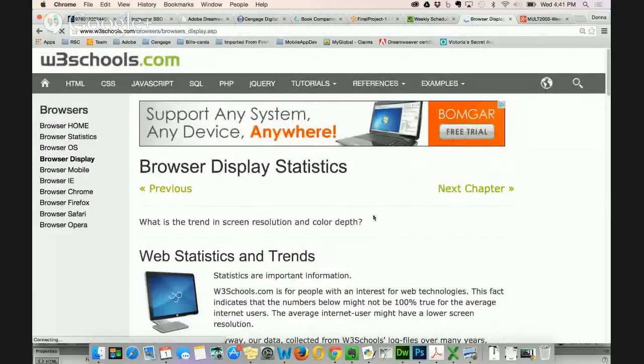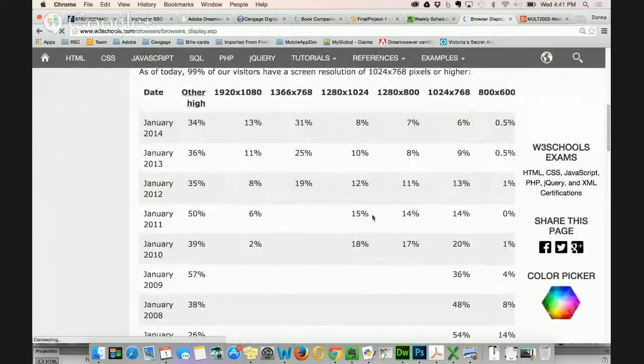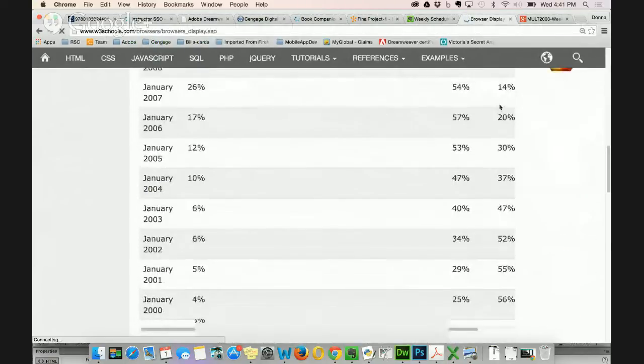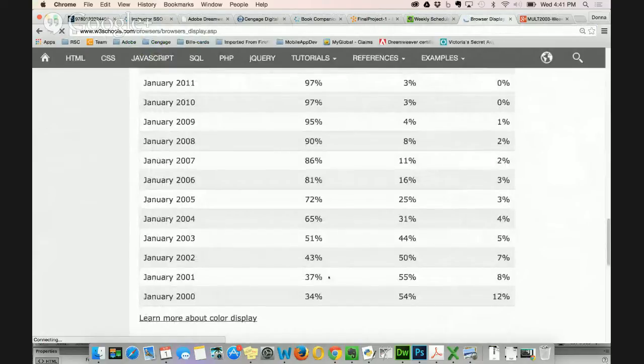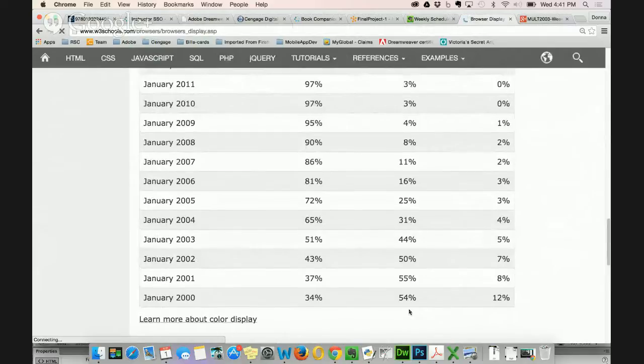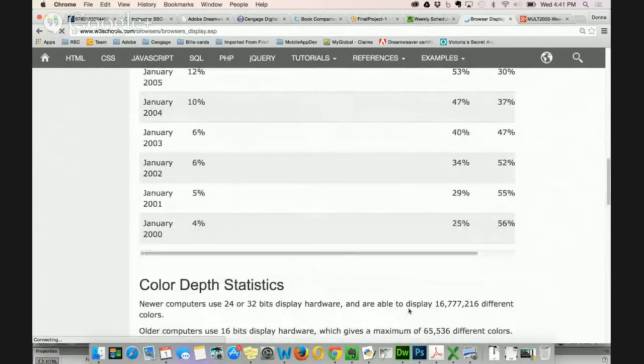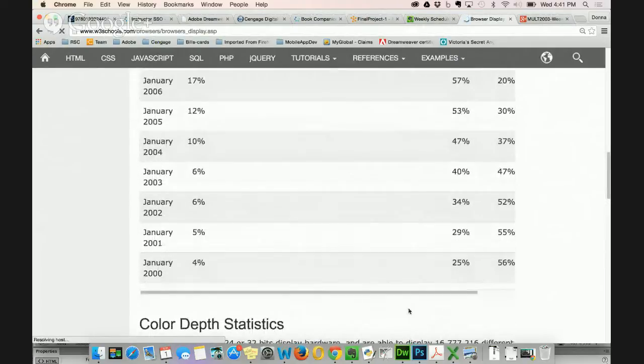So let's see how that's changed. Here it only shows you down to 800 by 600. It doesn't show what it was when I started. Okay, January 2000, up to the most people have color. Oh, that's color depth. Wait a minute.